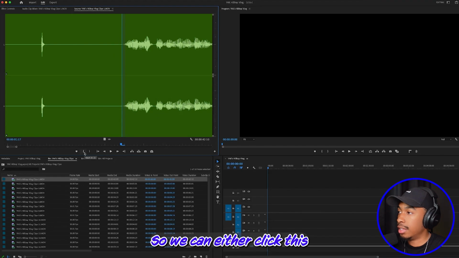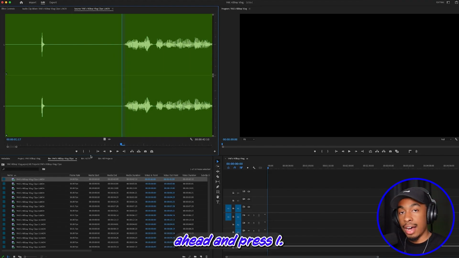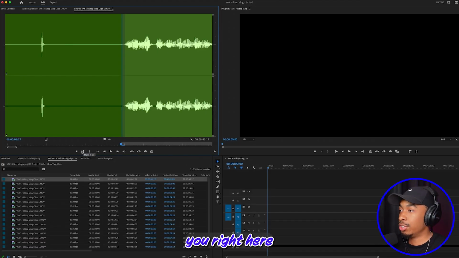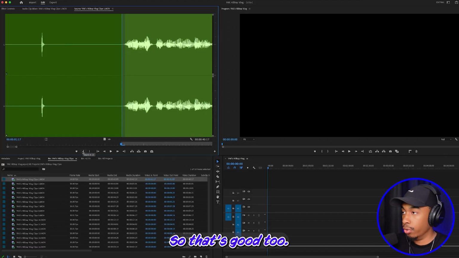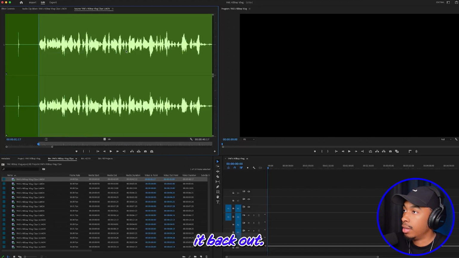So we can either click this, mark in, or we can go ahead and press I. It will do the same thing. It even tells you right here that mark in is I on the keyboard in the parentheses, so that's good too. So now we're going to press the minus button a couple times while this box is highlighted, back out.